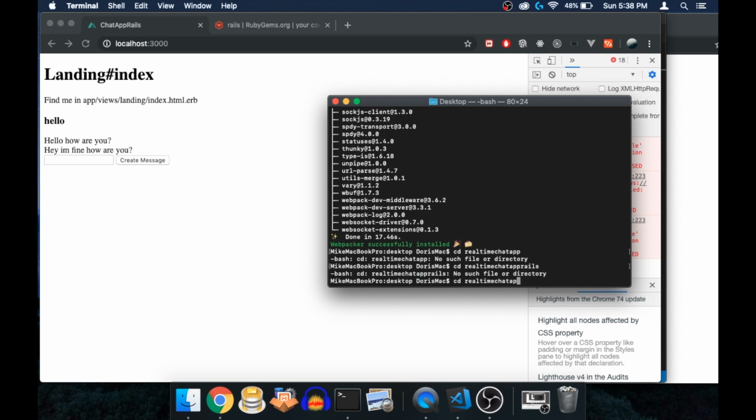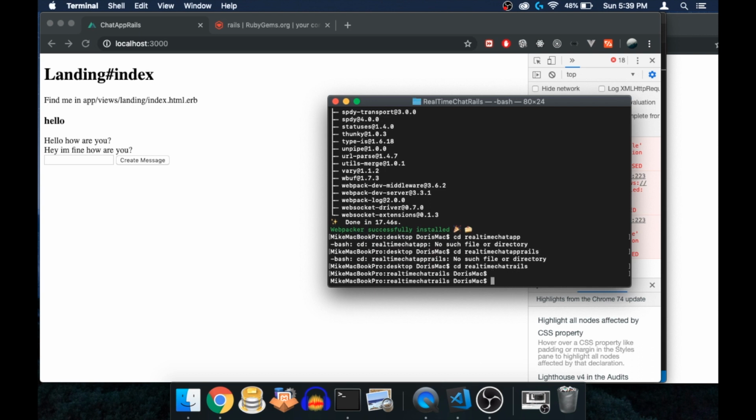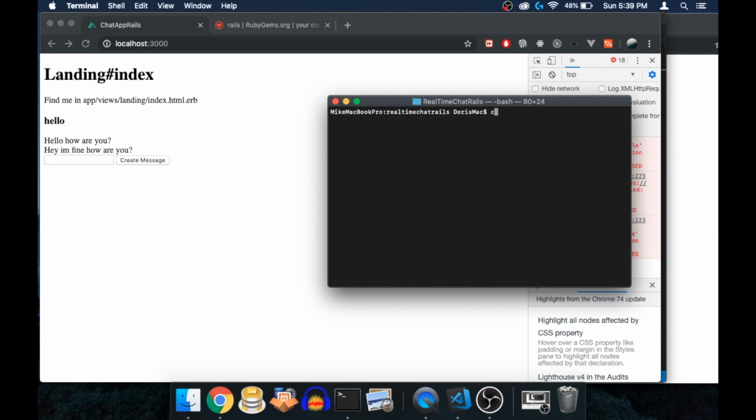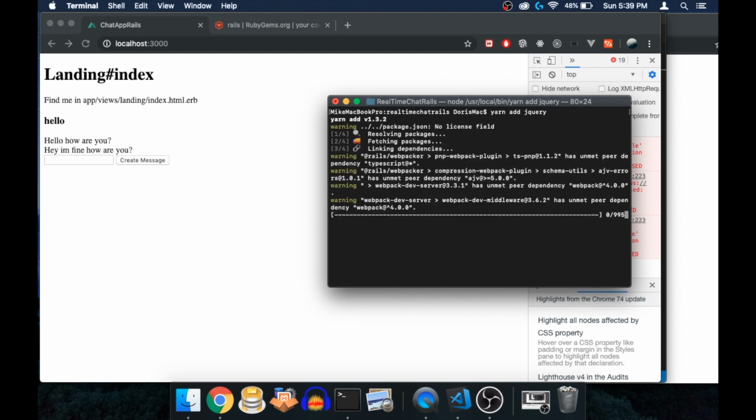What do I call it again? Retime chat Race. There we go. Okay, and so here the very first thing that we need to do is to use yarn or npm, which one you prefer is up to you, and then simply add jQuery. Okay, and so this will then install jQuery, and then we need to do two things.